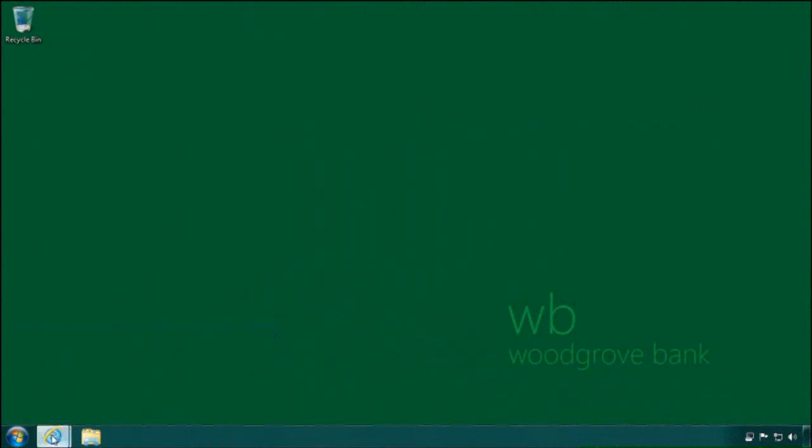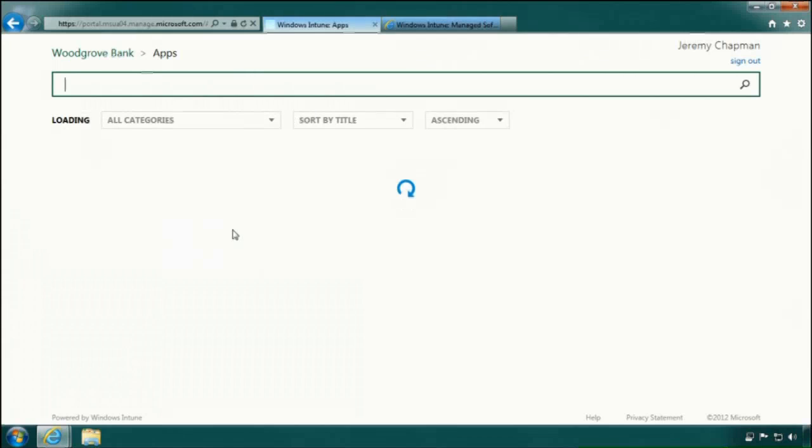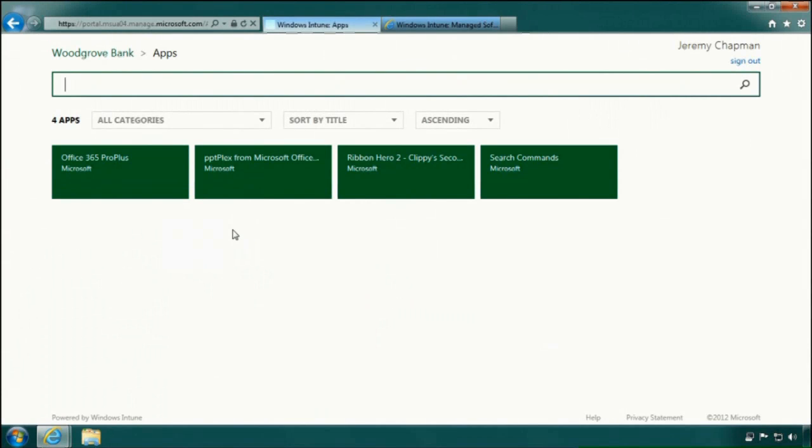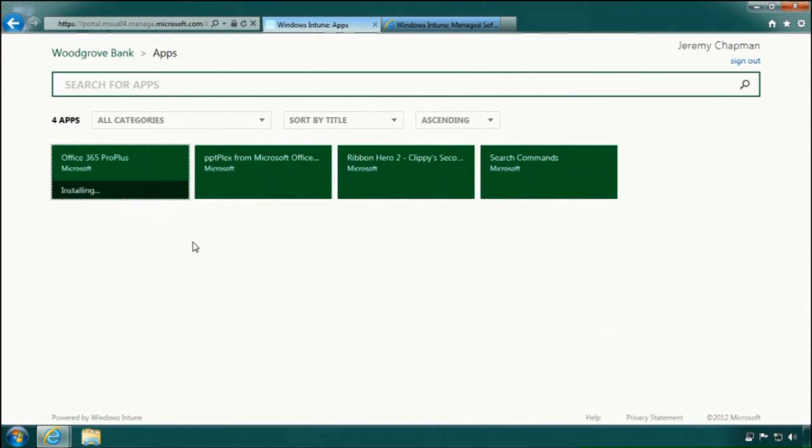So now the client experience, he logs into his Windows Intune application selector. He'll see what's available to him. Now we've got Office 365 ProPlus available to him and some other stuff I've put in there. And once he clicks on Office 365 ProPlus, he can determine where that install happens. So even on other machines, he can install it, or in this case, he's going to put it on his Jeremy Intune box, which is the local machine. Once he clicks install, this is where it's kind of cool because I can use streaming again to get Office on the machine quite quickly.